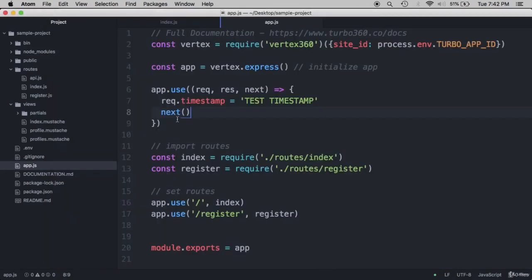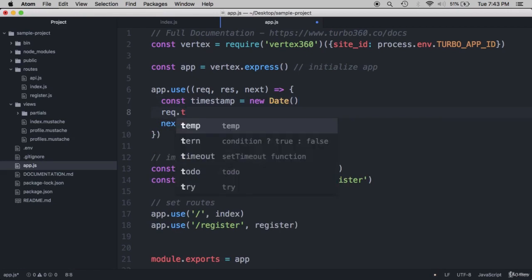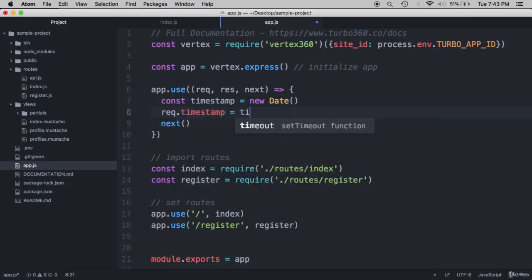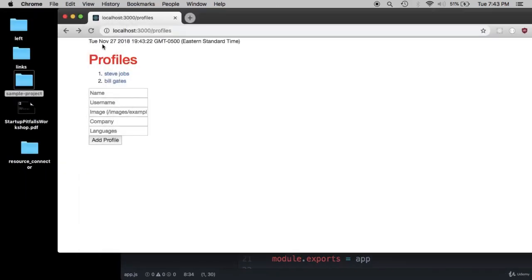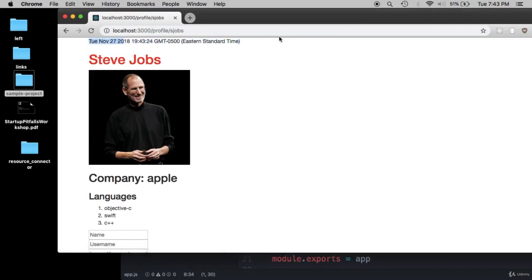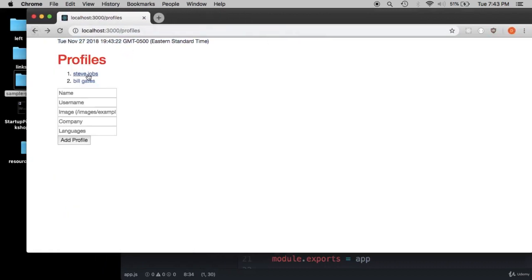it worked. So now we can go back to the middleware, and instead of adding a test string, I am going to do a variable like that. I'm going to create a date, and then we're going to attach that to the request timestamp property, but I'm just going to convert it into a string just to be sure. And now the request timestamp should have the updated accurate timestamp rather than the test string. And that's it. So it worked.